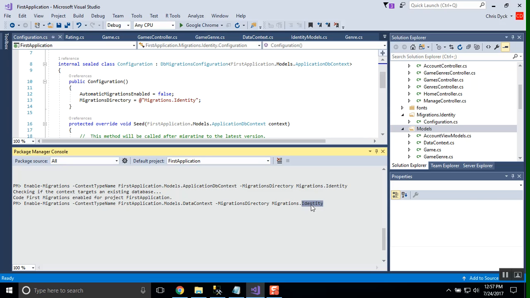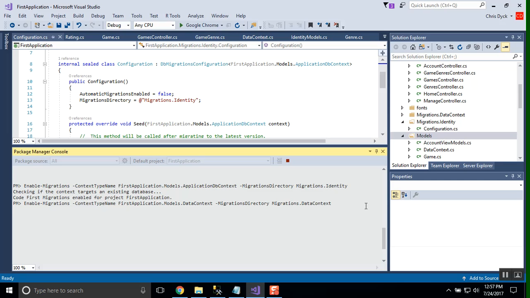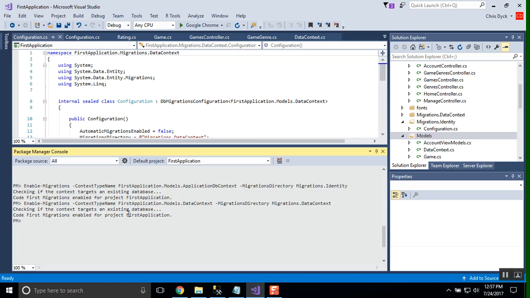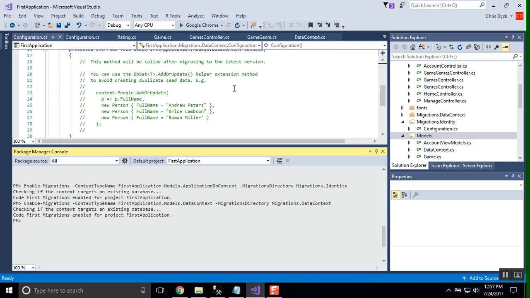The migration directory will be Migrations.DataContext. We'll push enter on that, and now you're going to see another migrations folder pop up that is just for data context. Once that's ready, we can take a good look at what it's got as well.